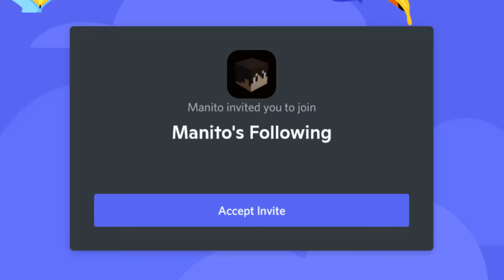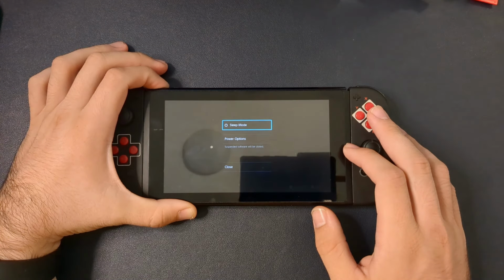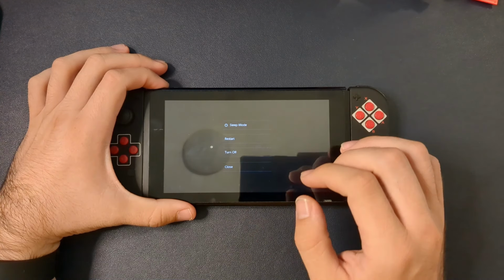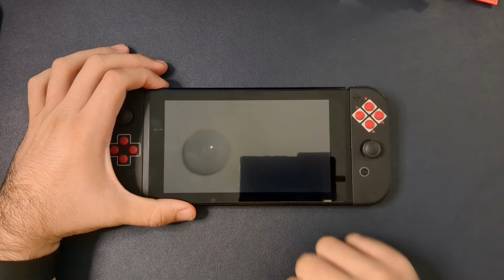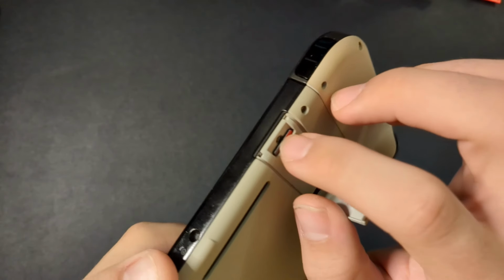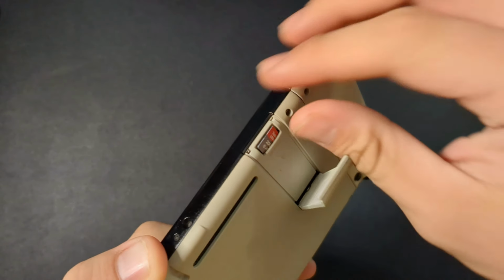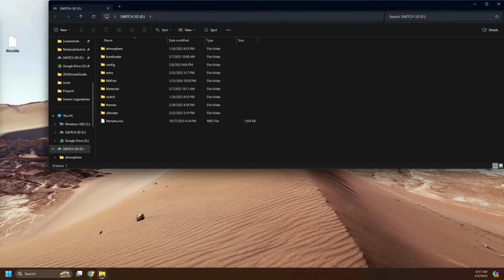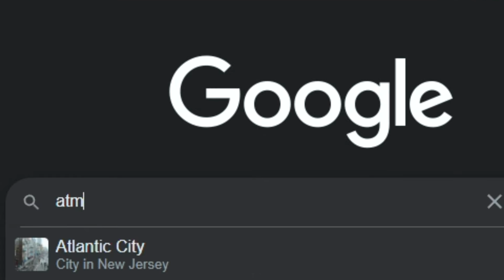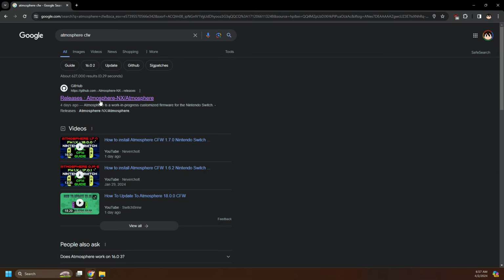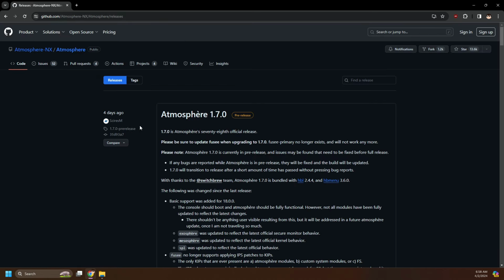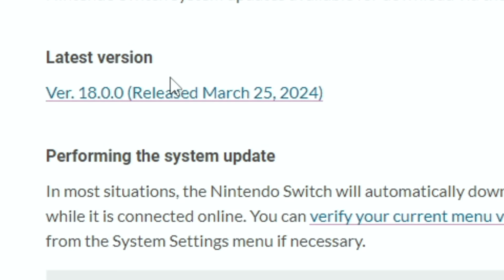Now, let's get started. Hold the Switch power button, tap Power Options, and turn off. Eject your SD card and connect it to your computer. On Google, search up Atmosphere Custom Firmware and click here. Releases, Atmosphere-NX, Atmosphere. At the time of recording, the latest Switch system update to come out is version 18.0.0.